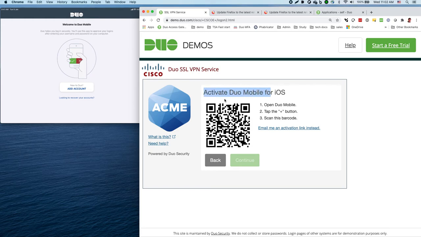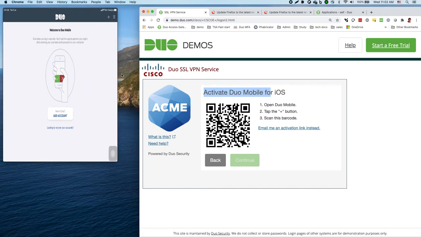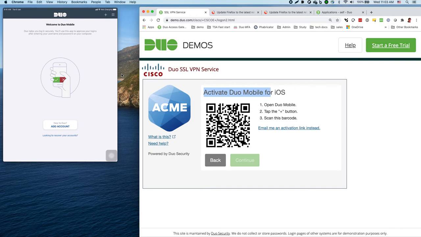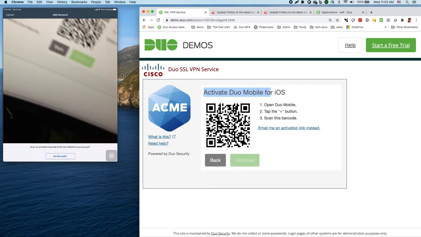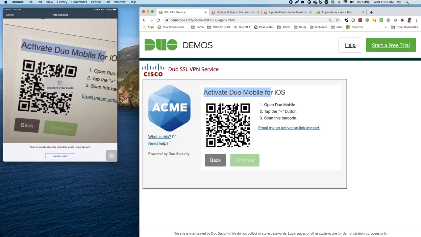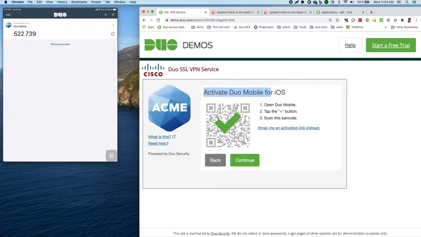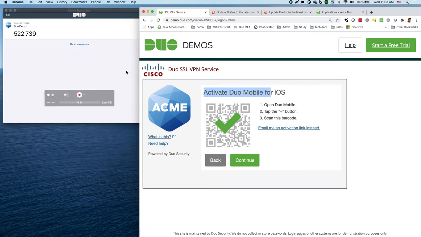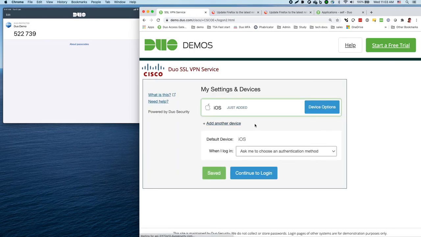The interesting thing about this QR code, we are creating a private and public key pair. The private key is held within the HSM of the iPad, and the public key is held with Duo in the cloud. So I'm going to click on add an account and scan that QR code on my iPad. And in less than a minute, we are able to register that user without the help of IT. So let's continue in the process.